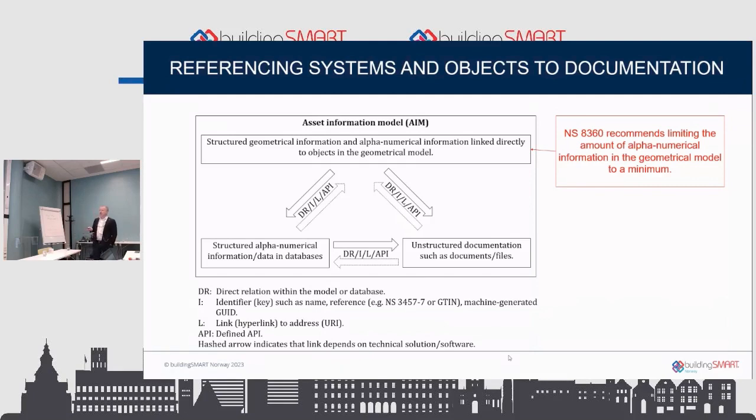And then it can also have documents and files, drawings, other PDF kind of stuff. And then you can have different ways of communicating. In some applications, it will be one way that is derived from the geometrical model or the structured alphanumerical model and becomes more like a document. But in some cases, at some level, it can also go the other way. And you have four different ways of referencing.